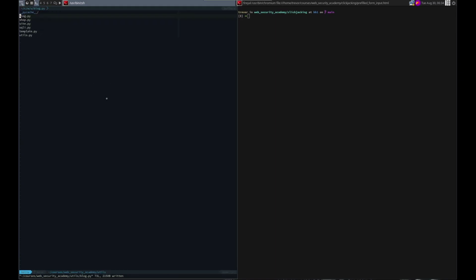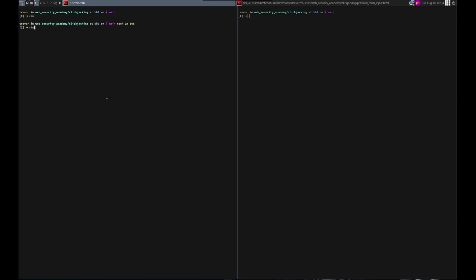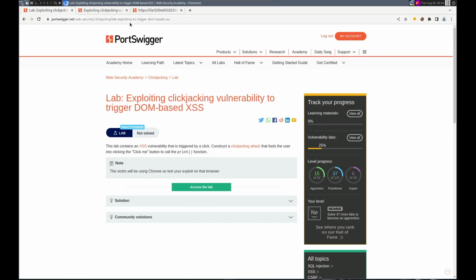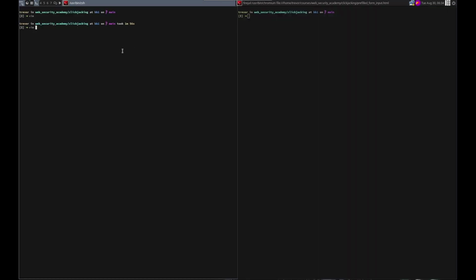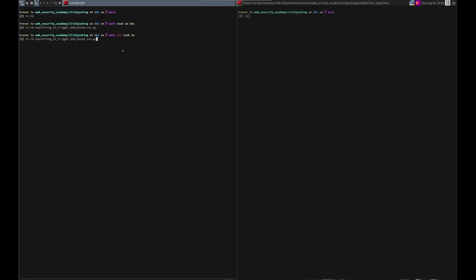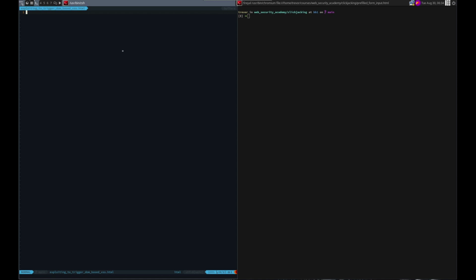Let's close all this. And we need an HTML page so we can line things up. We will call it exploiting to trigger DOM-based XSS. Oh, we wanted actually the same thing, but .html. Okay.